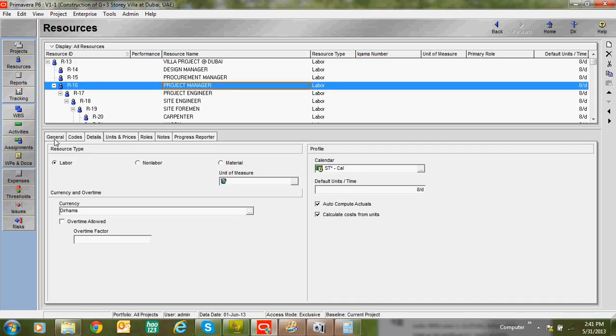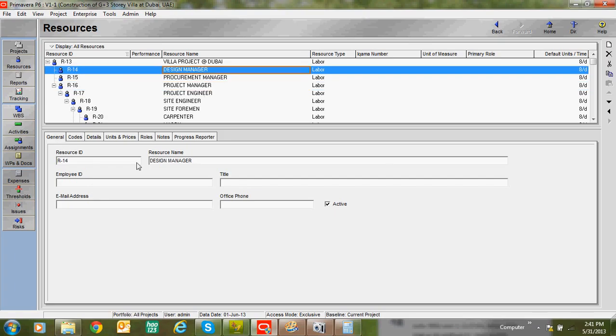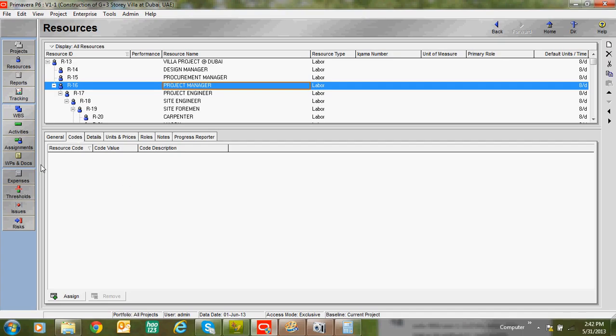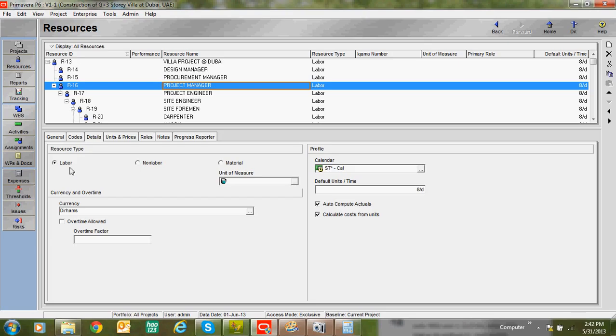Here in the general tab, if you want to add employee ID, email address, title, you can add the phone number also for design manager, procurement manager and project manager. And codes, we have three types of codes: resource code, activity code and project code. For these we can see details in the next classes. As I told earlier, we have three types of resources: labor, non-labor and materials. Currencies, default currency is dirhams.